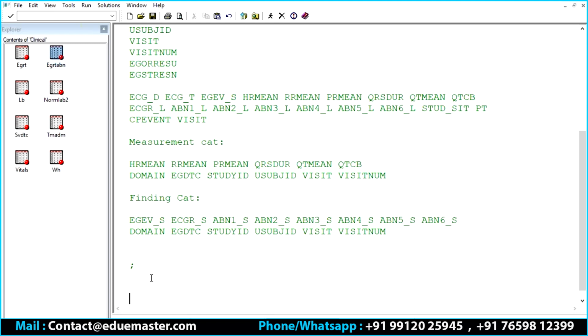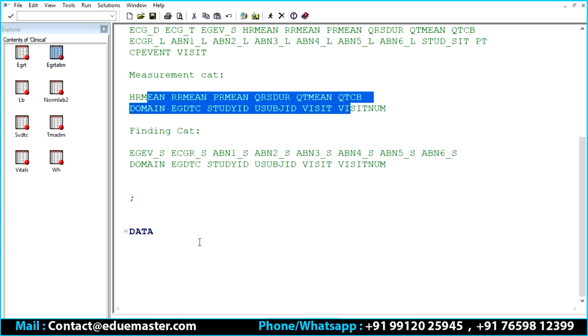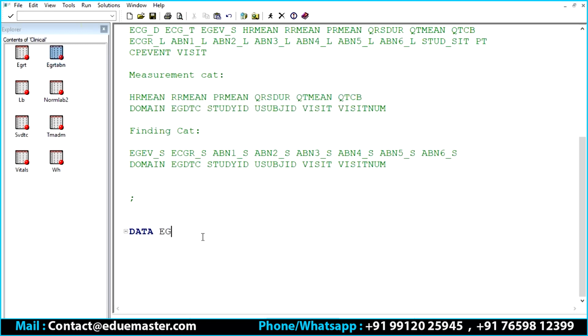So data. Two category data sets, no? So we'll create two data sets, measurement category and finding category data sets, with the required variables. So data EG is the measurement, and the other data set is EG finding.